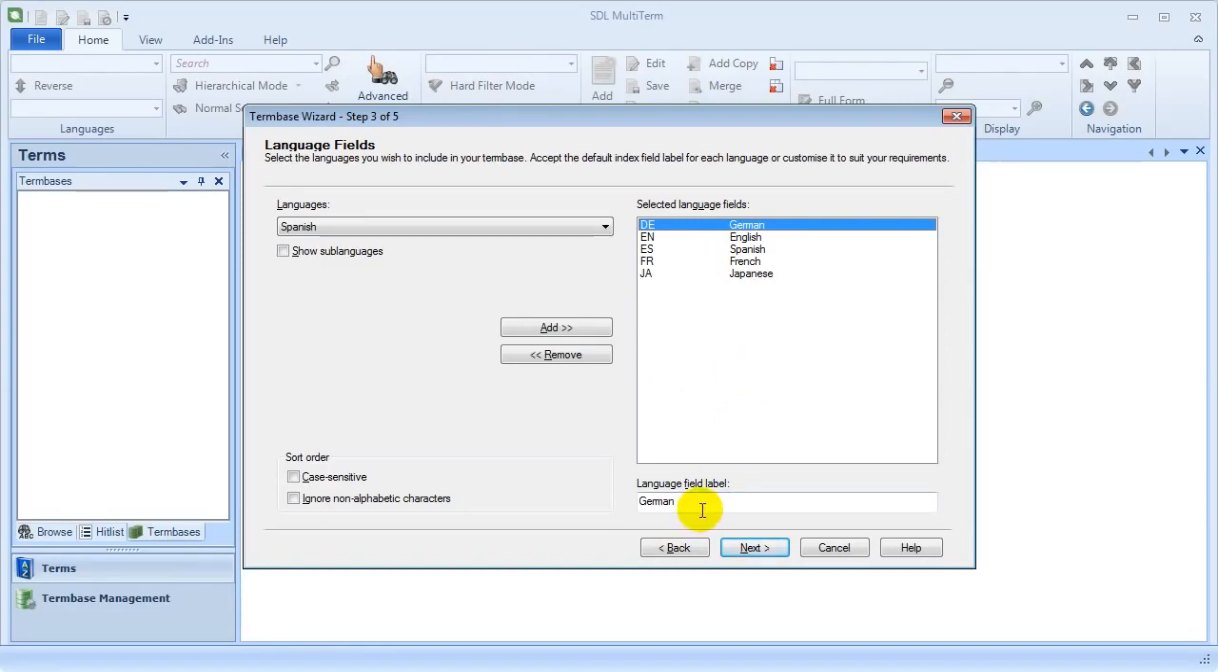What is also quite nice is that I can select the language field label that should be used. So if you prefer to have local names like Deutsch for German, then you would be able to add this here. You can also use any other code that you would like to use.